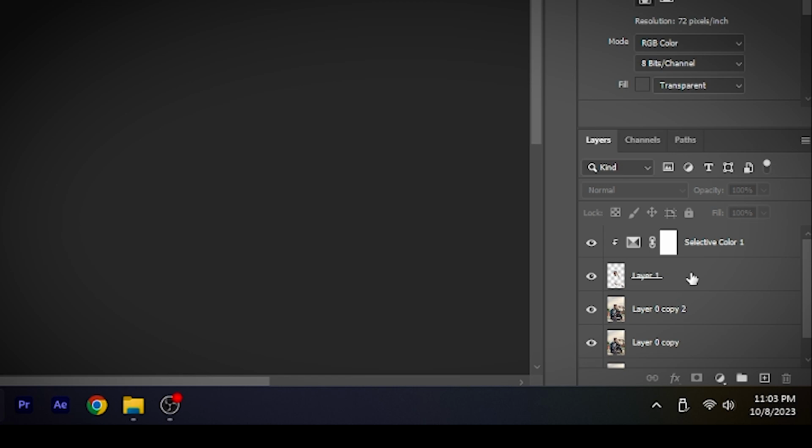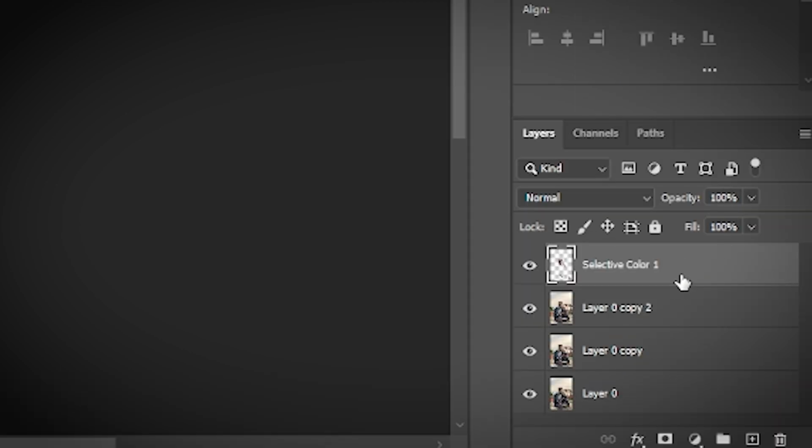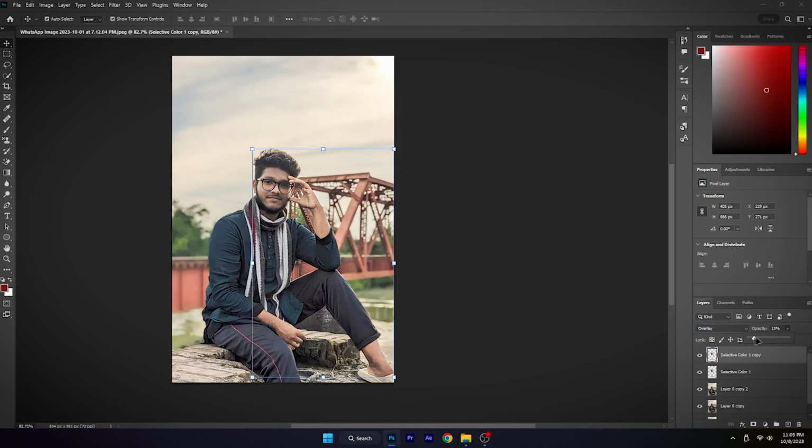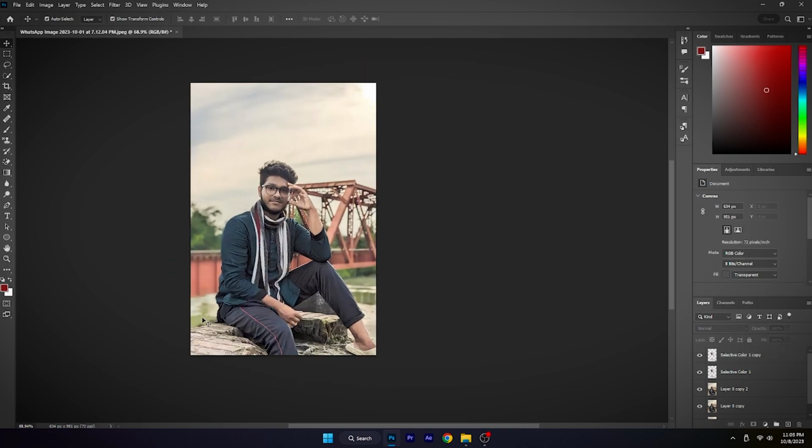Then merge them together. Make a copy of it and set the blending mode to overlay. Then set the opacity down. Merge them again.